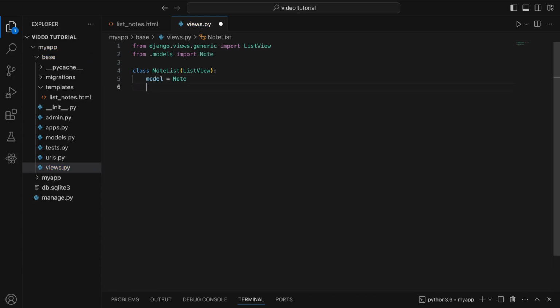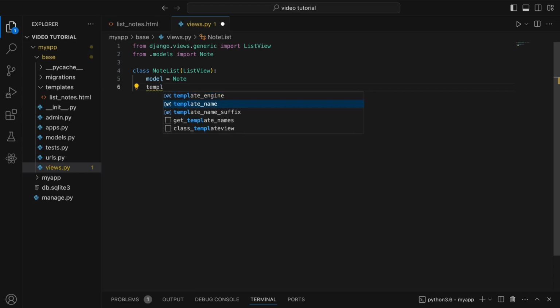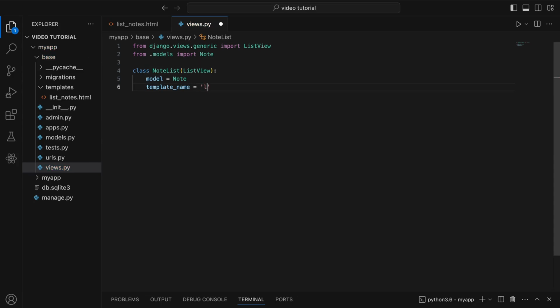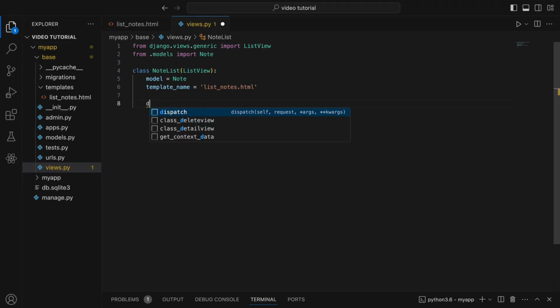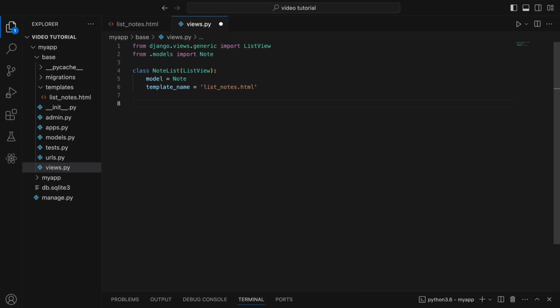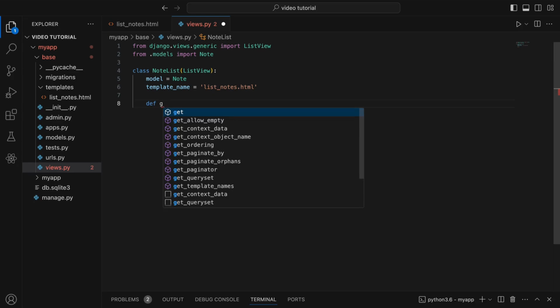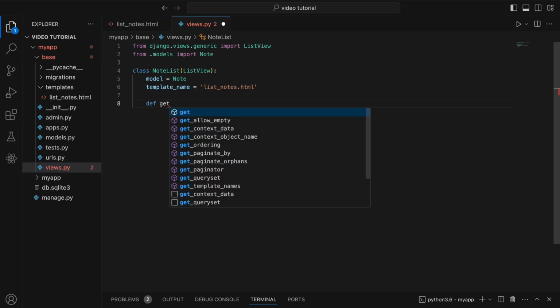So that's our Note. We also need to put in the template we're going to be showing, so the HTML page we're going to be showing, which is going to be list_notes.html. And then we also need to pass in the model we're going to be passing to our front end, which is going to be our Note. Okay, and we're passing in all of our notes. Okay, just a list of all of our notes. So we use the function def get_queryset.